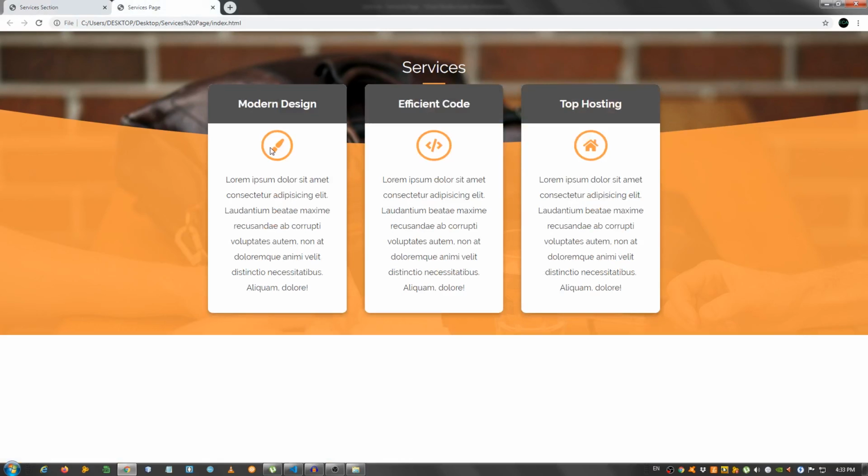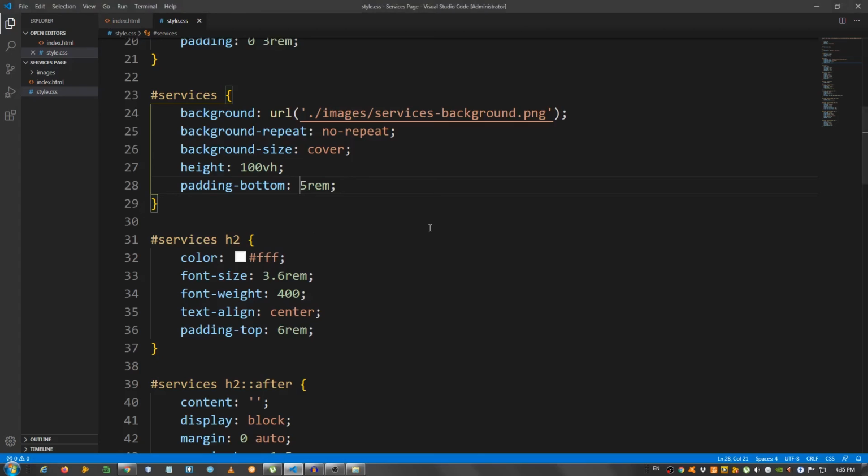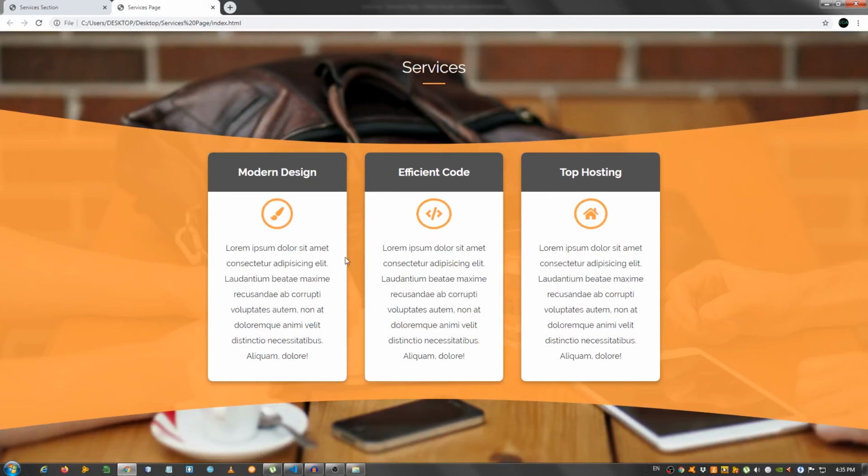But let's push this down a bit. So change the padding-bottom right here to 15rem, and now it looks like it's working properly. So this is the design.